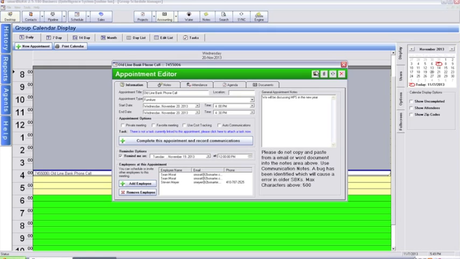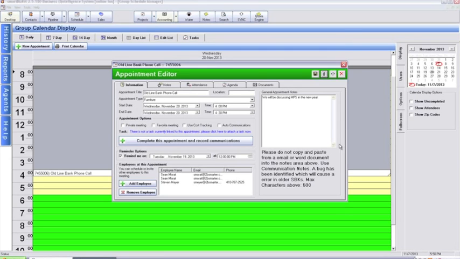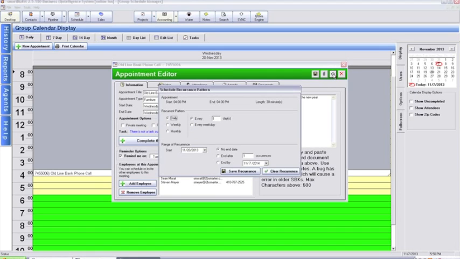We have some buttons up here that we want to look at. We see that I can click this to Group Document Manager, where I can have special documents that are stored on the server that we can add to the appointment. And I can also set this up to be a recurring appointment. In this case, we may not want to do that because it's only going to happen once.